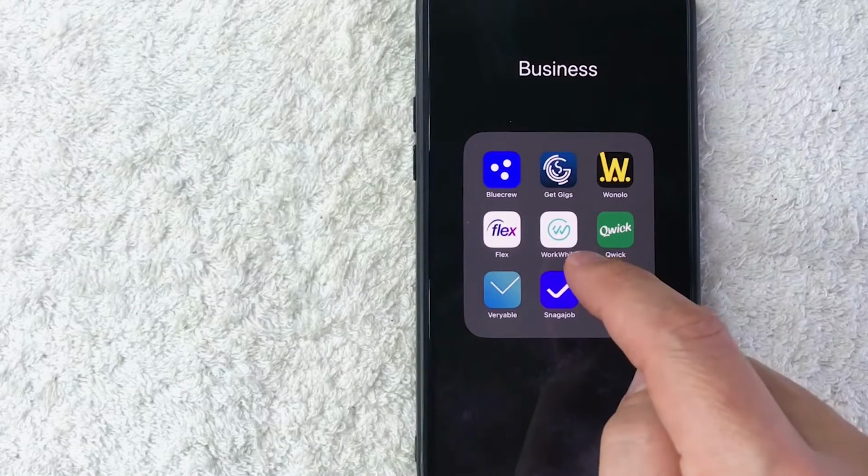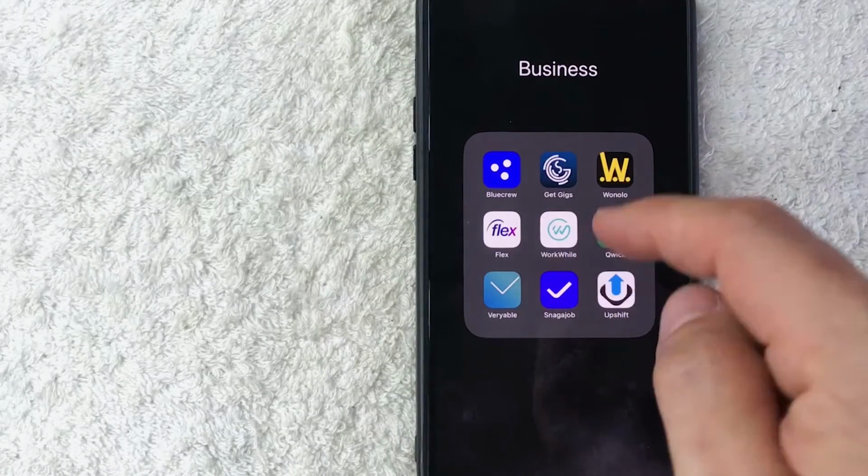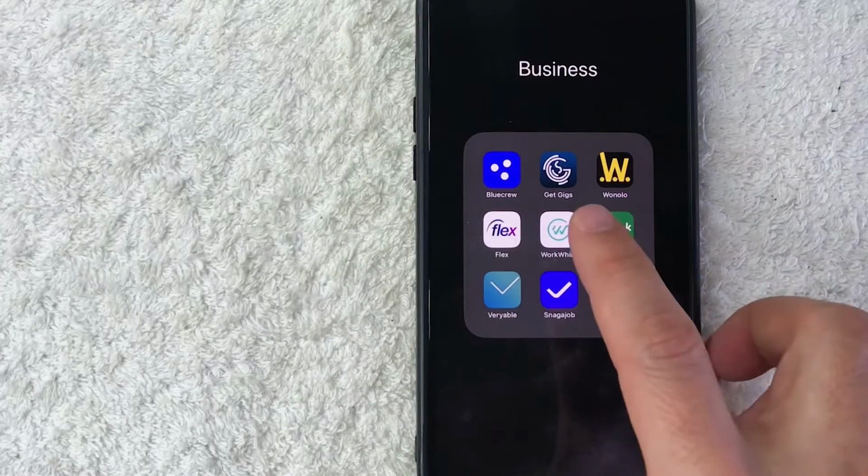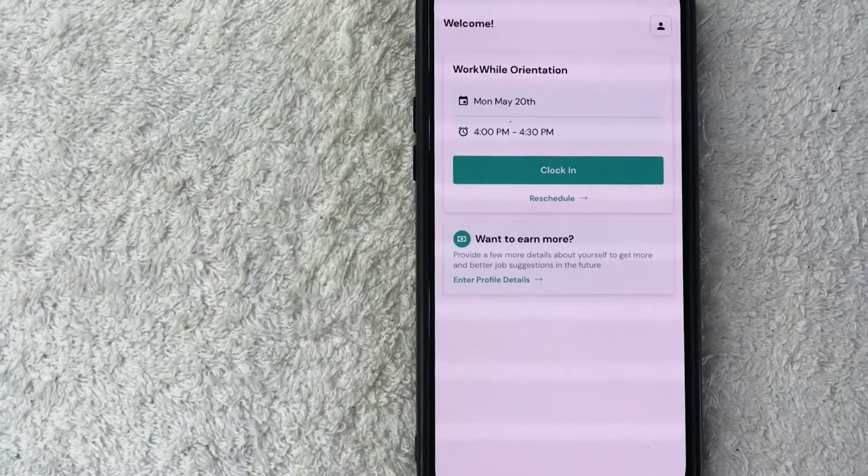It's handled here in the WorkWhile app. It's this white and turquoise app here in the middle. Check my video description. I'll try to leave more information there, but I'm going to go ahead and open my WorkWhile app now. Okay, guys, I went ahead and opened my WorkWhile app. This is the home screen.